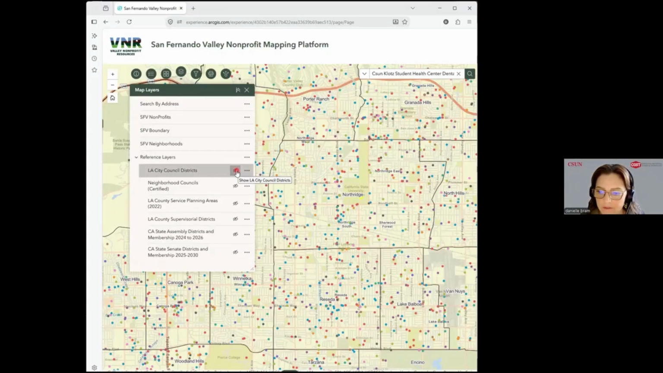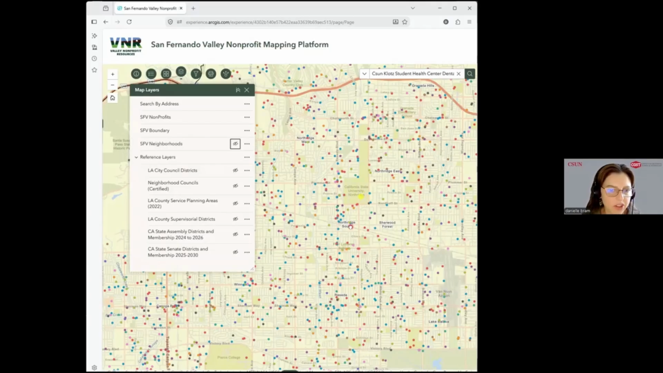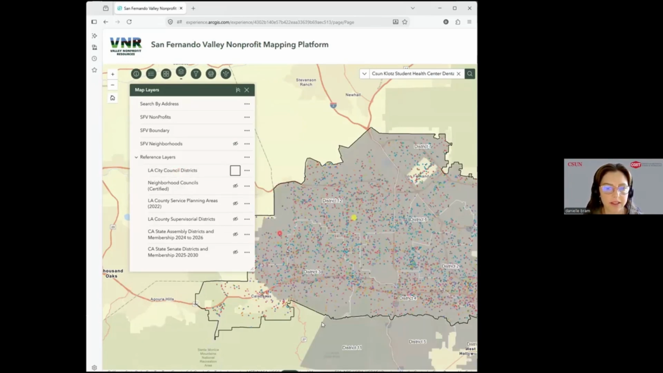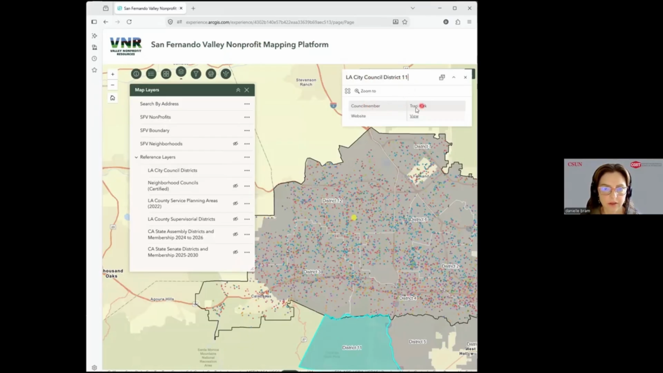For example, if I want to show LA City Council districts, first I'm going to turn off the neighborhoods layer so there's not too much information displayed on the screen at once. And I'm going to click to turn on the LA City Council districts that overlap the San Fernando Valley. Clicking on any of these layers once they're turned on allows you to get more information. So in this case, it shows me this is LA City Council District 11, this is the council member, and there's a link to the website.